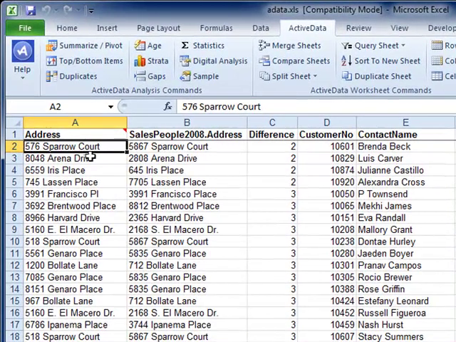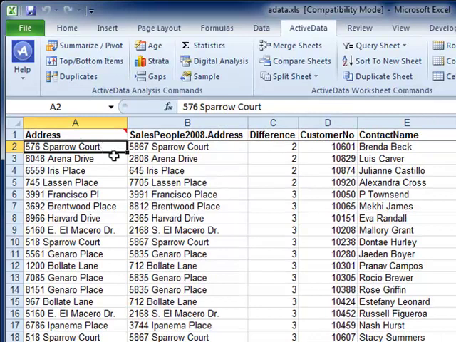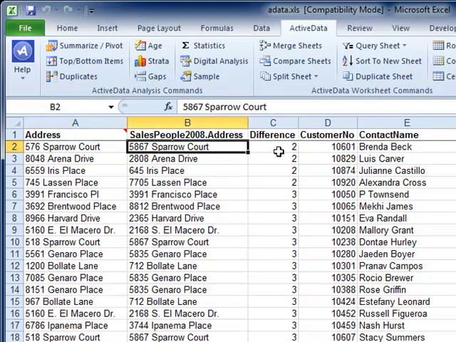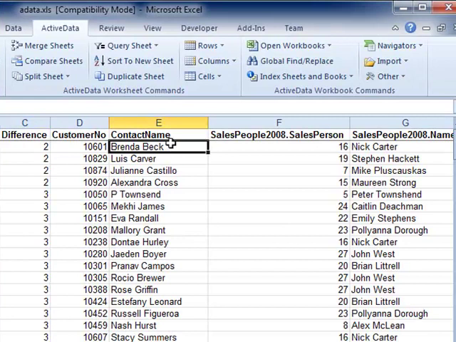Here we list the addresses from the customers and the addresses from the salespeople, along with the difference. The difference being the number of keystrokes difference between the two addresses. So here we can see that the difference between these two addresses is 2 keystrokes. As you can see, it's just the number on the address that differs here. If we're interested, we can then look and see who the customer is and who the salesperson is.